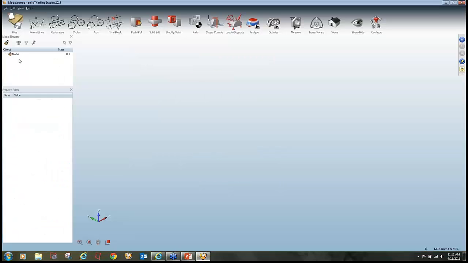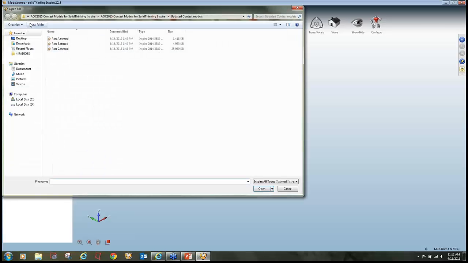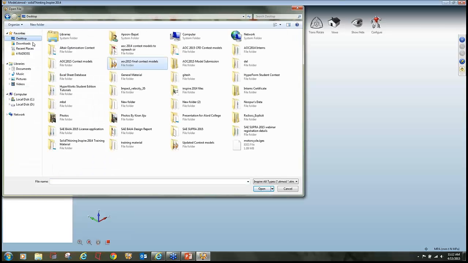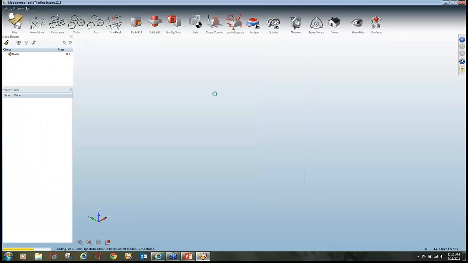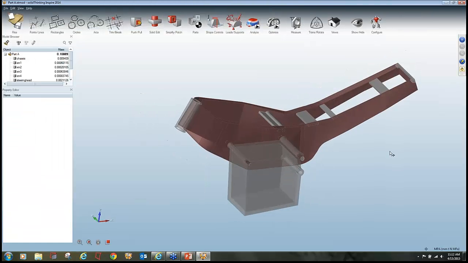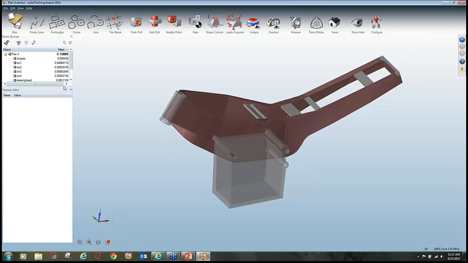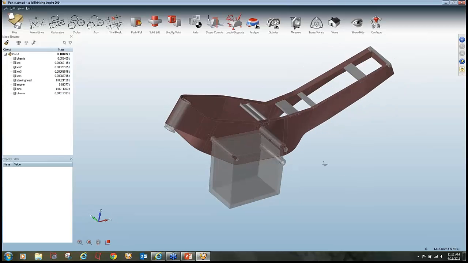So I will open Solid Thinking Inspire 2014. Go to Open, Model, browse the file, Part A, STMOD. So this is my file in which I have divided the model into design and non-design parts. So you can download this component.